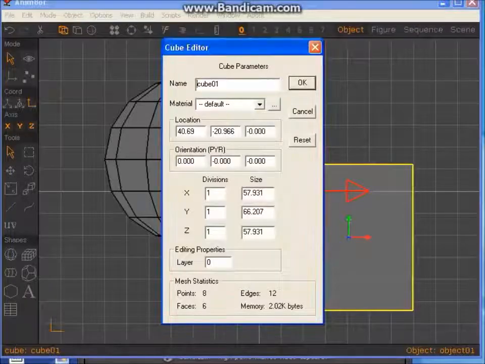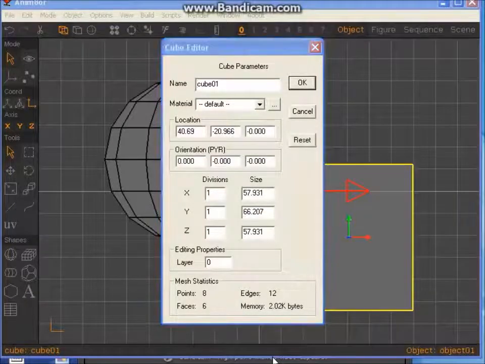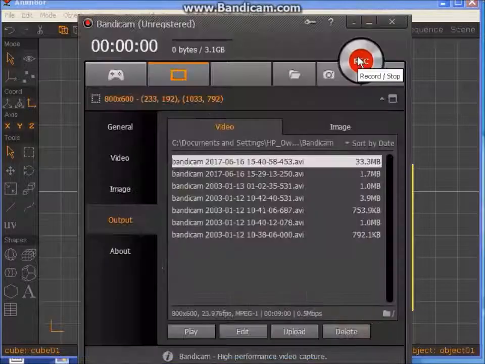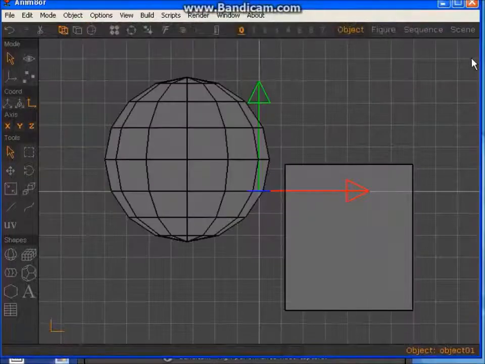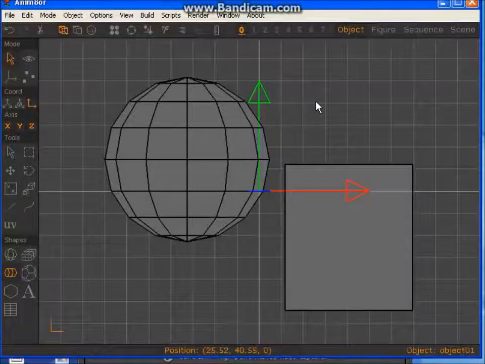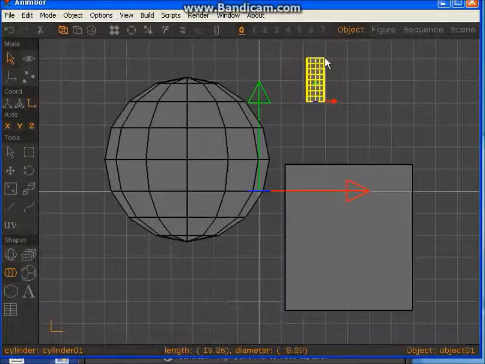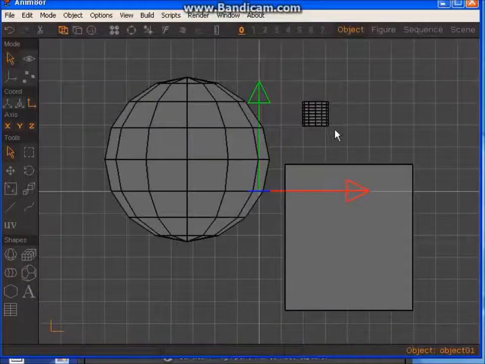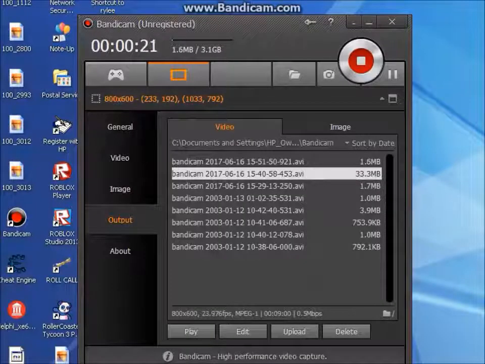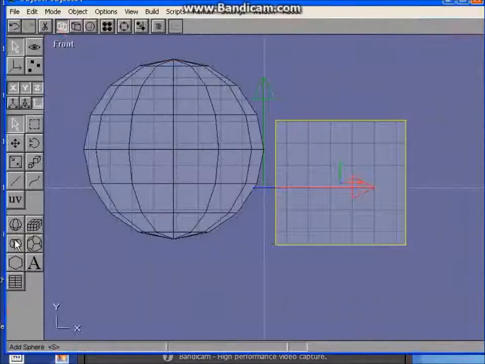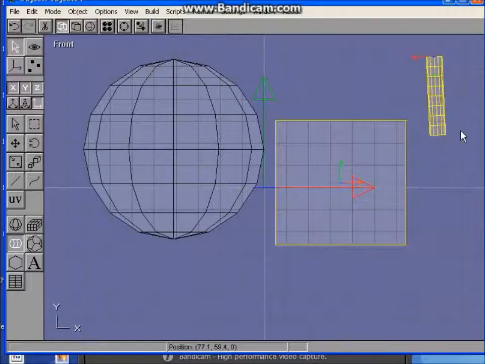Okay, so now we're going to try making a cylinder. Oh, that is definitely new. I like how they make cylinders now, compared to version 0.98, where you had to do it like this.